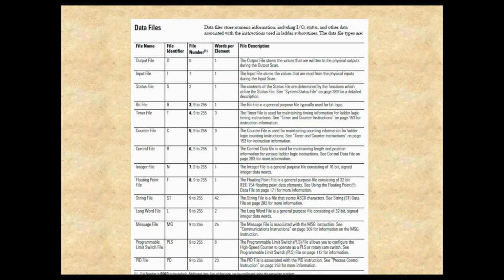So here's an example for one of the Allen Bradleys that I get to work with, and data files. Output files, the identifier for it is always an O. Input files, it's an I, status file an S, a bit file B, timer file T, counter C, control file R. You can see on and on and on.